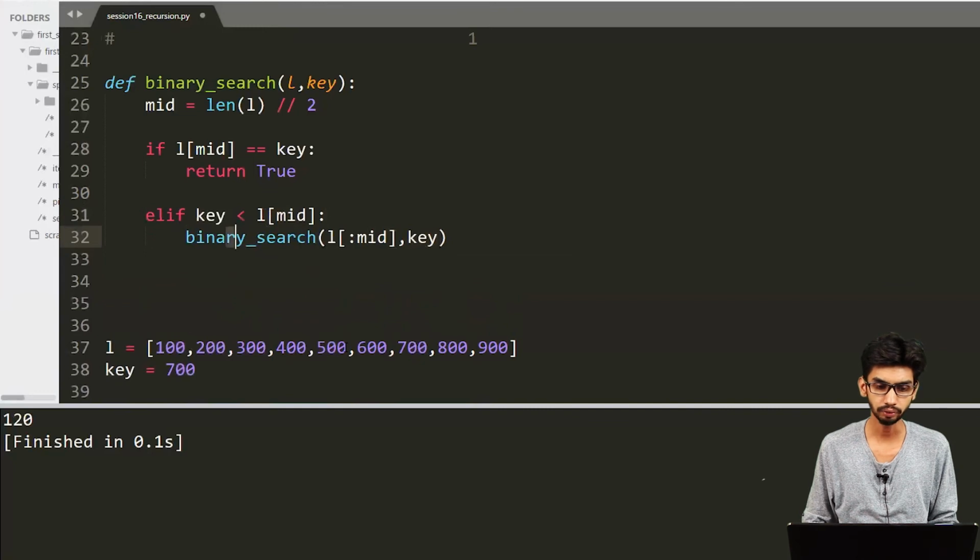Okay, now when I'm making a recursive call, if I'm reducing the list and calling the same function, I need the result of this function too, that is the final answer. So because of that I need to write a return here.